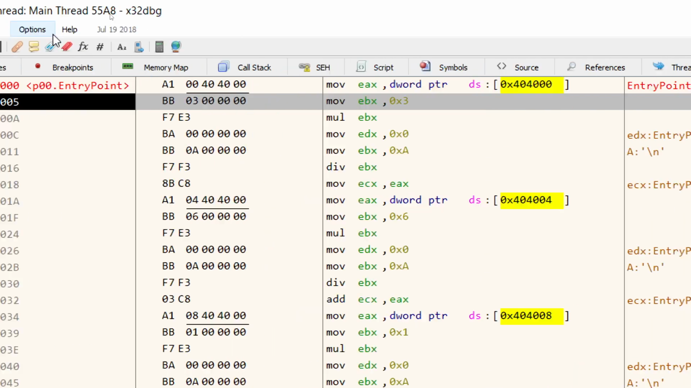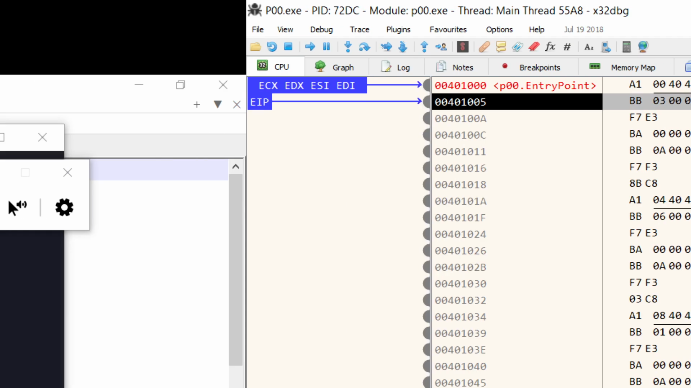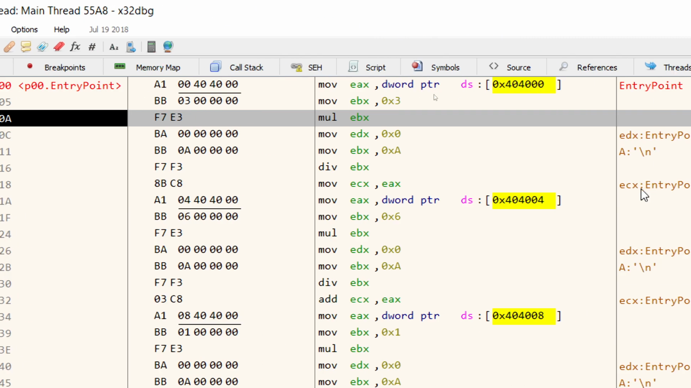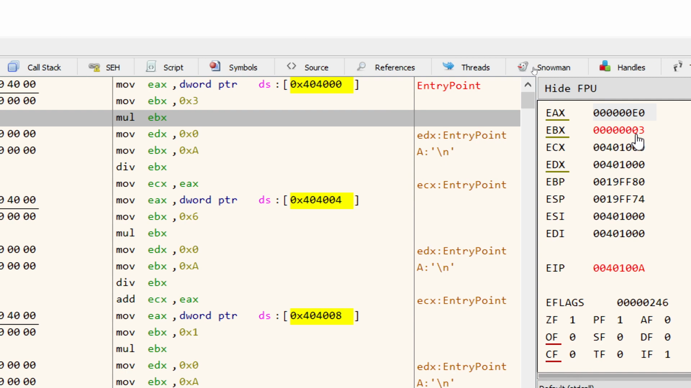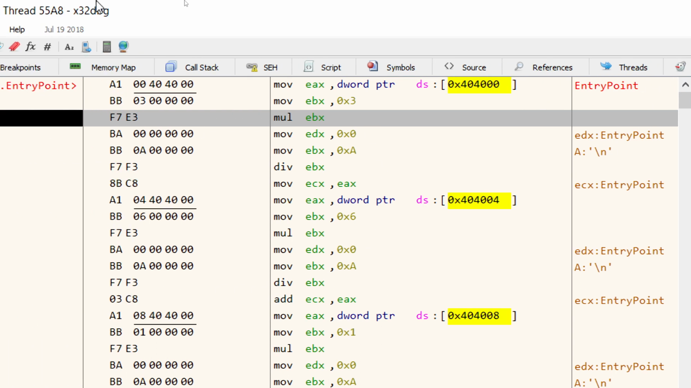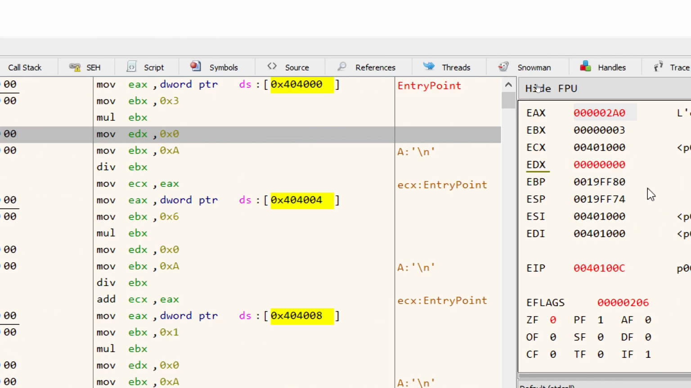Next, I'm going to load, let's step in there. Load the value of 3 into EBX. And now I'm going to multiply these two numbers together, and both EAX and EDX should change. So have a look at what's already in EDX. Let's see if it actually changes. Step. And you'll see that the answer is EDX 000, and the answer is now in EAX.